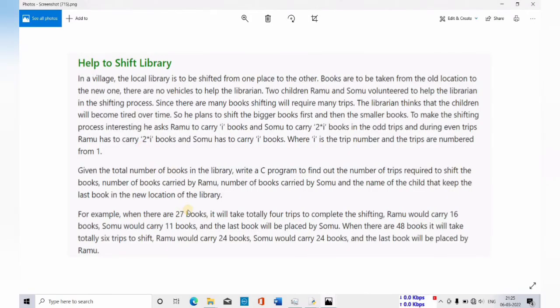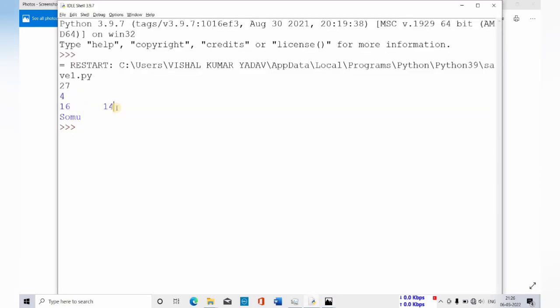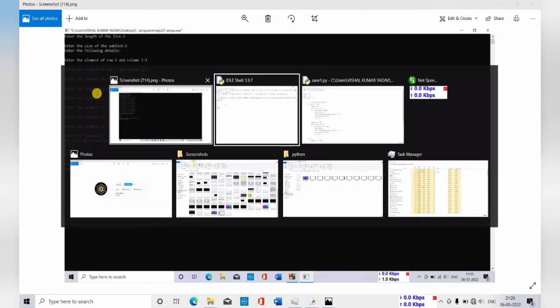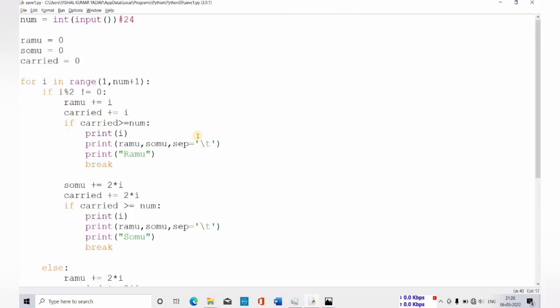But look over here. They are telling us that if there are 27 books, it will take a total of 4 trips to complete the shifting. Ramu would carry 16 books, whereas Somu will be carrying 11 books, isn't it? But here we are getting 16 plus 14. That is not equal to 27. It is equal to 30. So this is the problem which we are getting over here. How to rectify that?